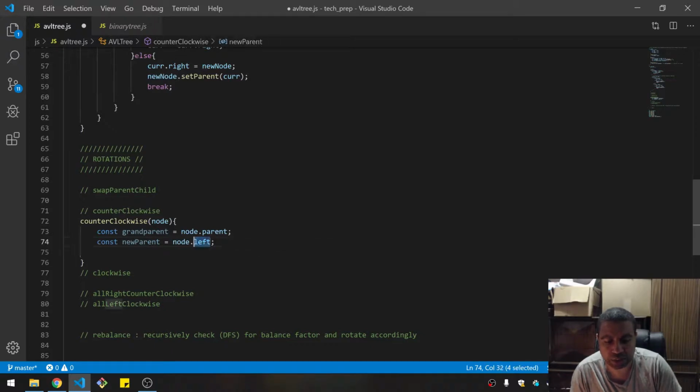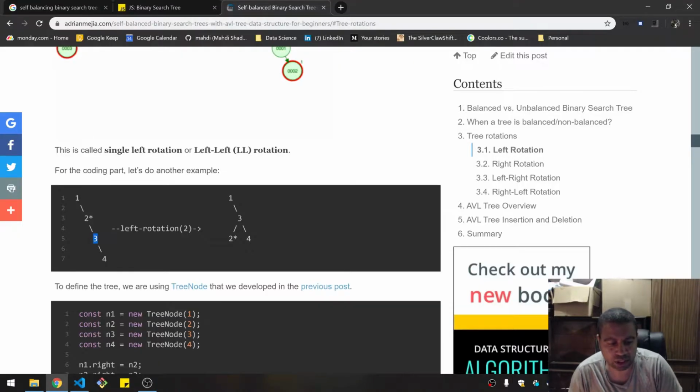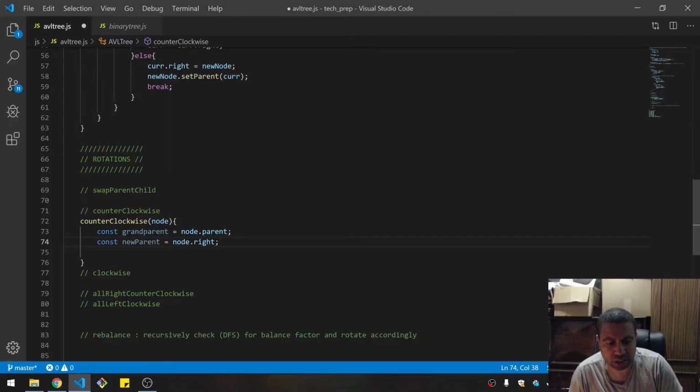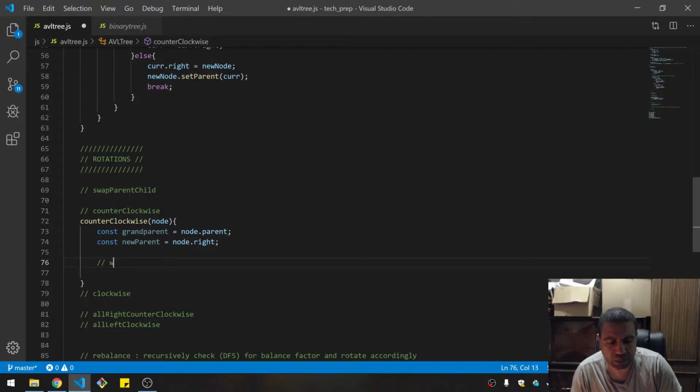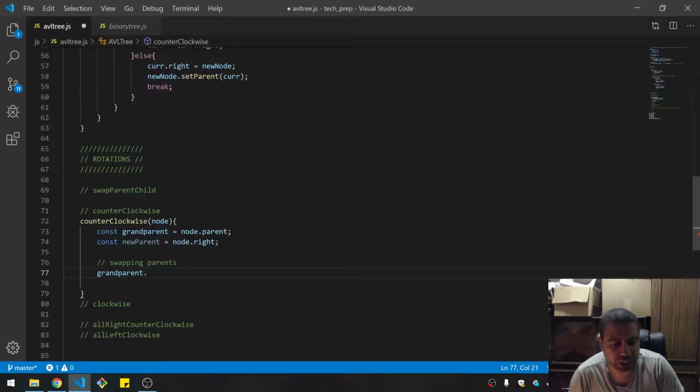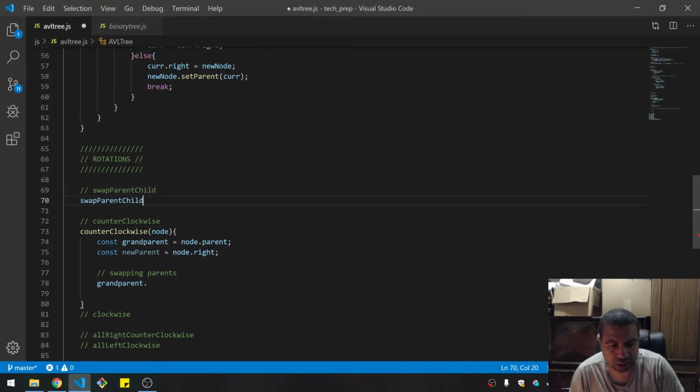Node dot right, I mean. So I'm to the right of this node. Then you just do this swaparoo. Choose parent. Okay, swap parents. And so that's what that helper function does. Swap parent child, that's what this is doing. It's basically ensuring that you get the nodes correct.